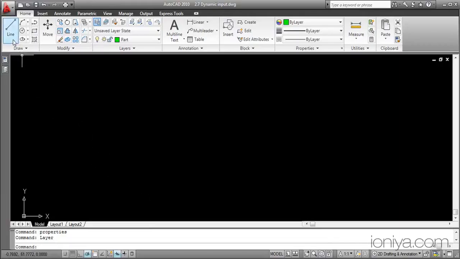So, let's activate the line command. Now when you bring the mouse cursor in the drawing area, you get a display next to the cursor. This is called the dynamic input tooltip. You can see that AutoCAD is asking us to specify the first point. Now, you don't have to look down in the command line again and again.